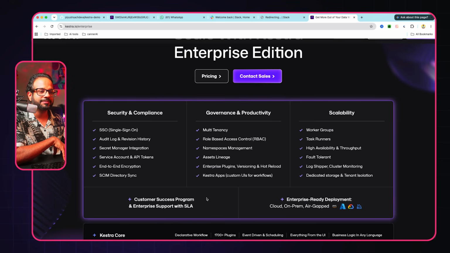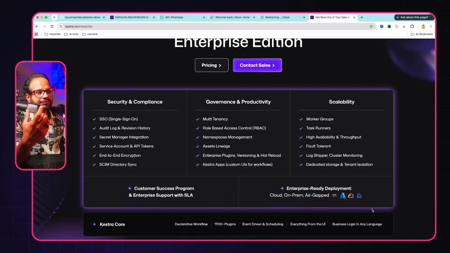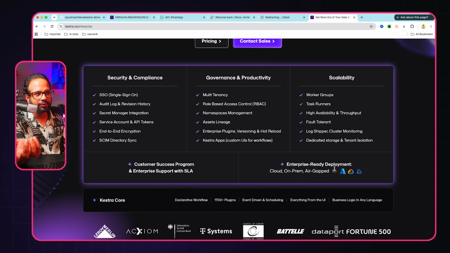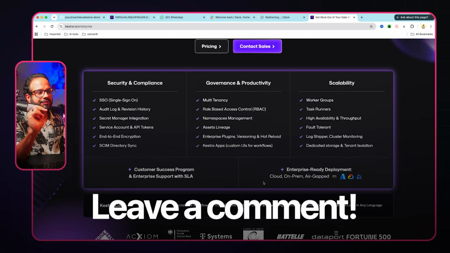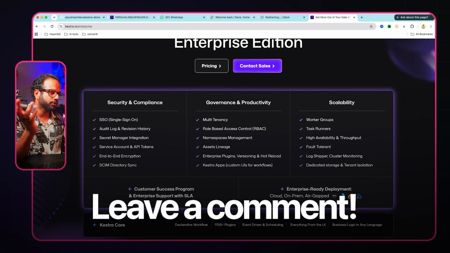Plus, you can enroll yourself into customer success program and enterprise support with SLA so that you can get real-time support whenever you face an issue in your production. Okay, and you can choose from available enterprise-ready deployments either on cloud like AWS, GCP, Azure, or on premises, or even on air-gapped environments. So go check it out and let me know in the comments if you face any issues and if you'd like to know more about it.